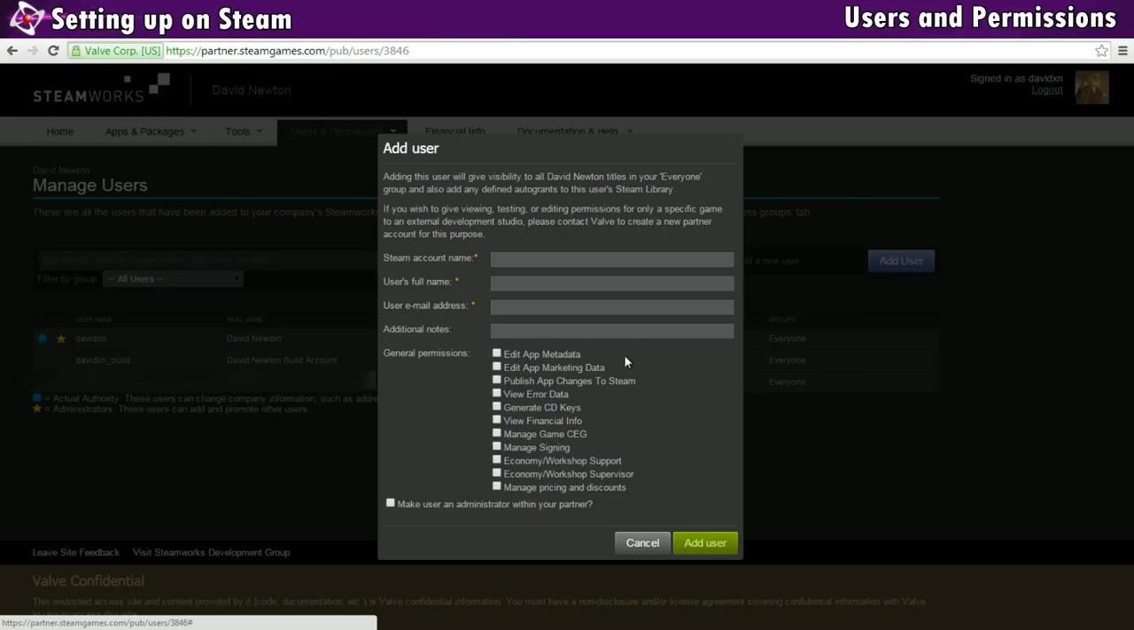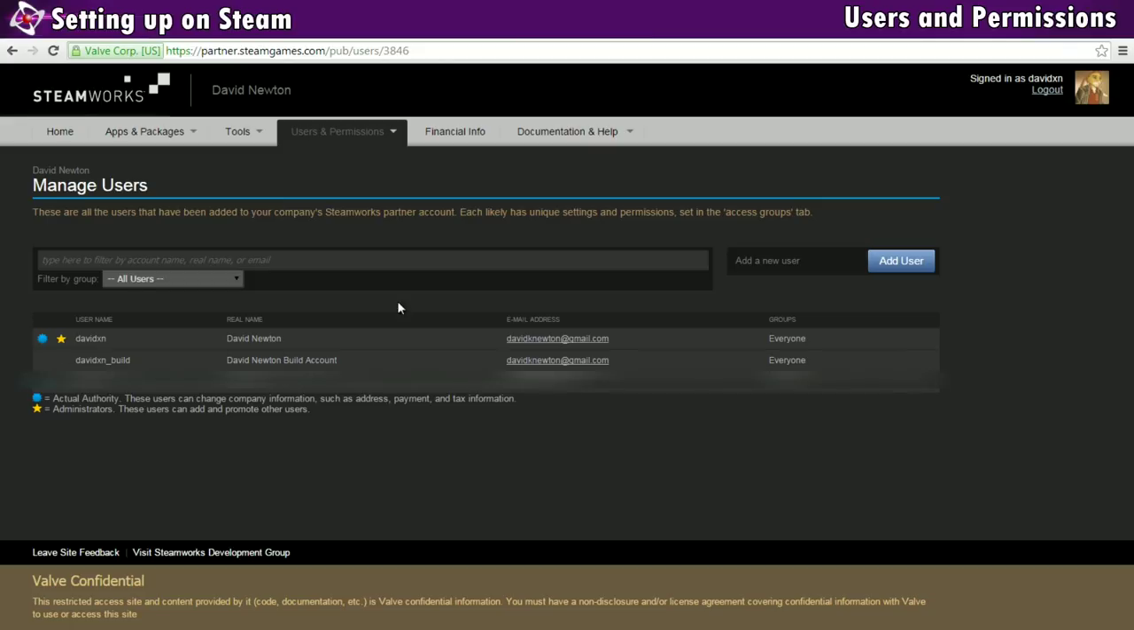For a build account, you want to check the Edit App Metadata and Publish App Changes to Steam boxes, and you can also allow people to test the game from here by adding them and giving them no additional permissions at all. That's all we need to do for users and permissions. Next, we'll be preparing some information about the game.